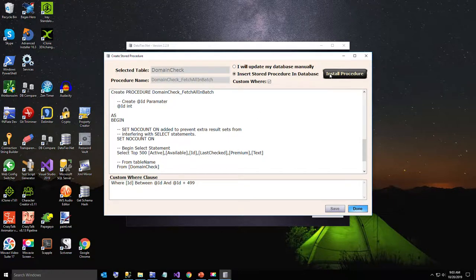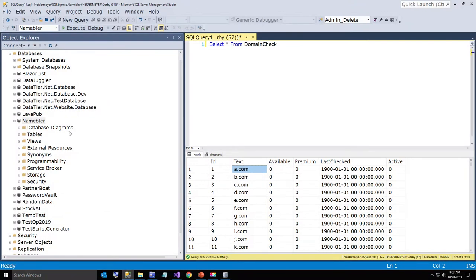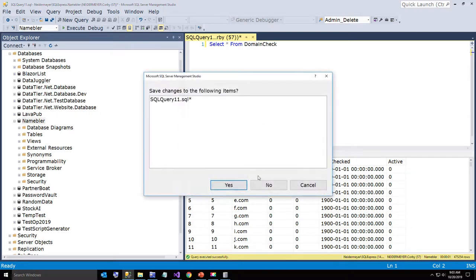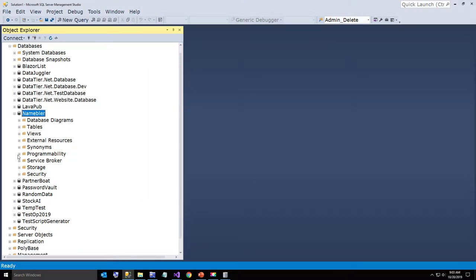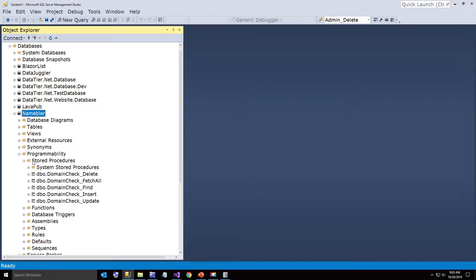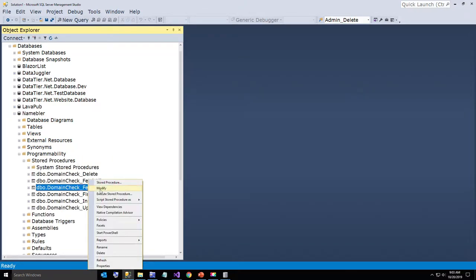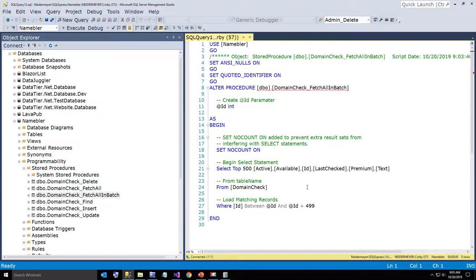Okay, so I'm going to just insert my stored procedure. Now we're going to go over to SQL Server Management Studio, and I'll just show you. Here is our programmability, and here I'll just refresh my list. And here's my fetch all in batch. So here's our stored procedure.